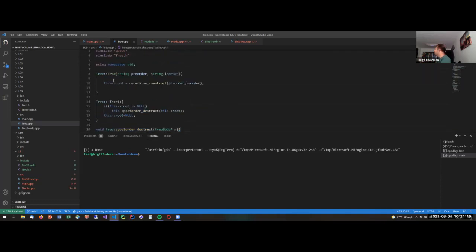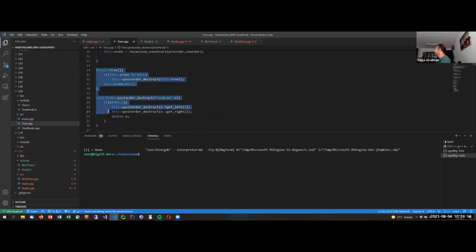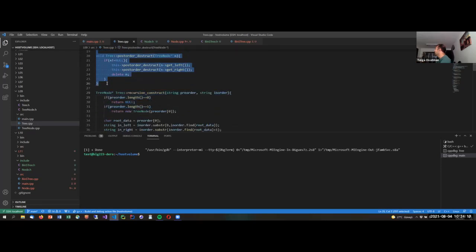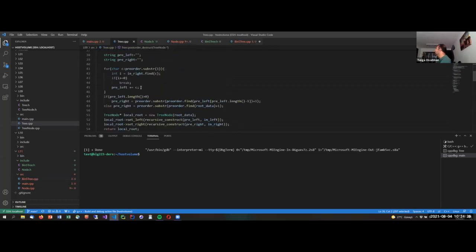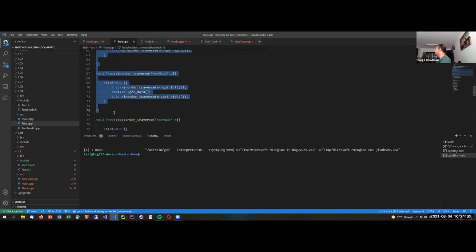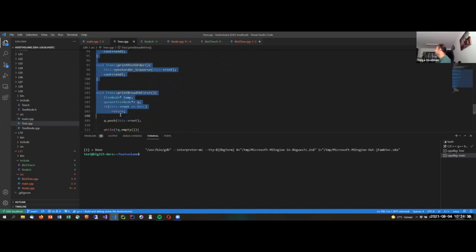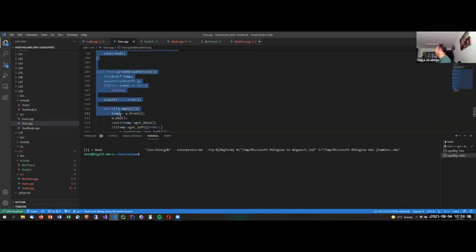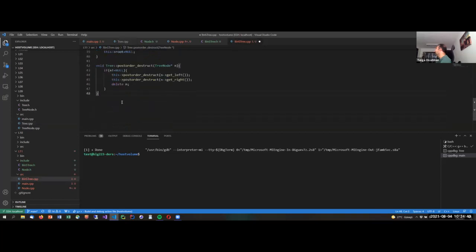Let me copy paste now. So I don't need constructors. I need the destructor. I don't need recursive construct. That's my BS tree. I need pre-order traverse, in-order traverse, post-order traverse. I need all of those, and I need breadth first. Print breadth first. Okay. Let me take this so I can see what my tree looks like.